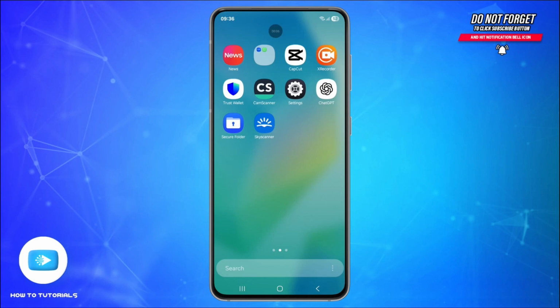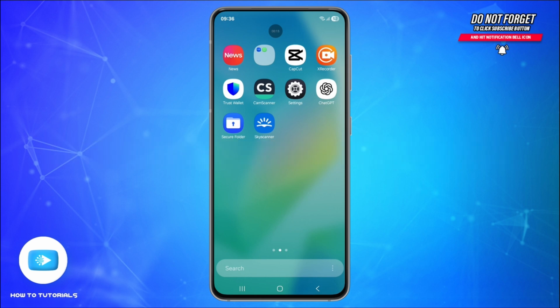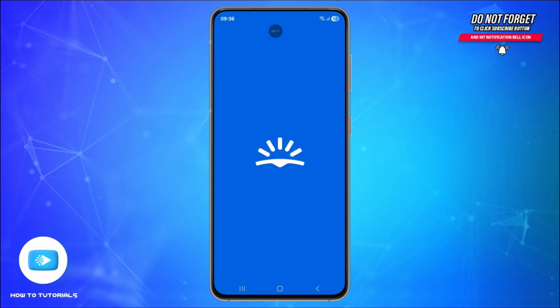In this video, I will show you how to log into your Skyscanner account step by step. On your phone, open the Skyscanner app. Make sure it's updated to the latest version.